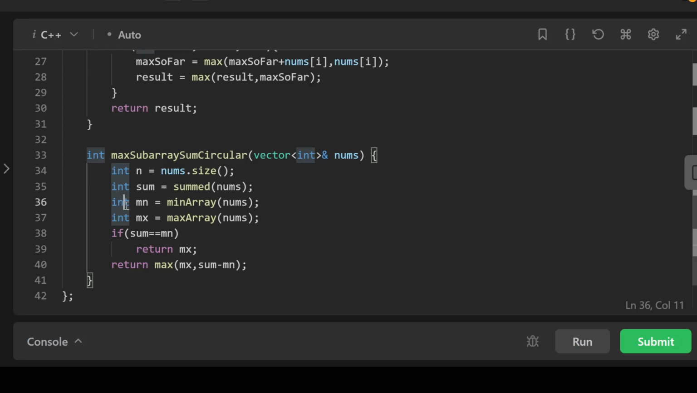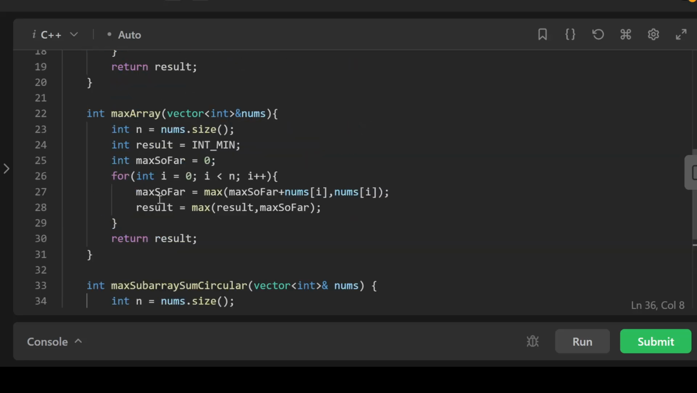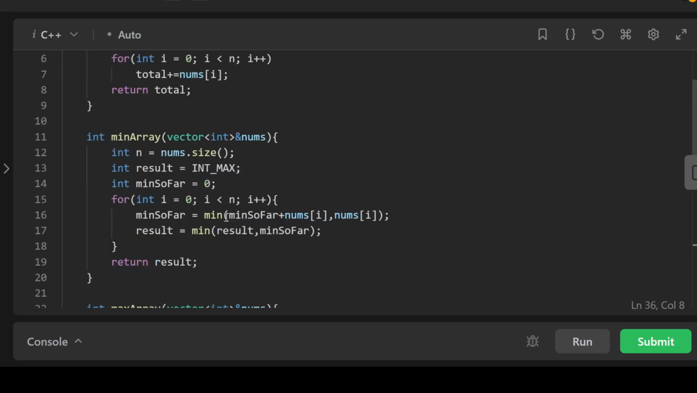After that, we're getting mn, which is calculating the minimum subarray sum within our vector using this minArray function. Please note that mx is very similar. In this case, we're calculating the maximum subarray sum within our vector using maxArray. Now, we're calling these two functions, and each of these makes use of Kadane's algorithm. Starting with minArray, I'm going to explain this in a little bit more detail.